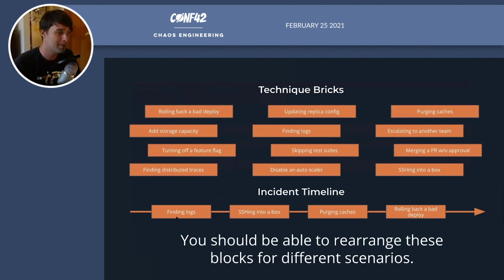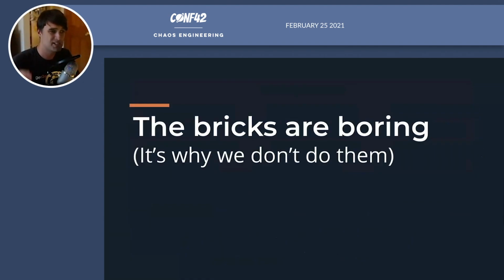And if you look at the bottom half here, we have finding logs. Maybe we have an incident and I'm like, I got to find the logs. And it says, oh, it looks like caches are maybe stale. So I SSH into a box, I purge a cache, and then I roll back a bad deploy that was causing stale caches. Each of those individual things were not created specifically for an incident that has stale cache problems. But because we have individual Lego bricks, we can resolve this incident because we've practiced those different things. And now we can get creative and get really fast at putting together a set to solve an incident very quickly.